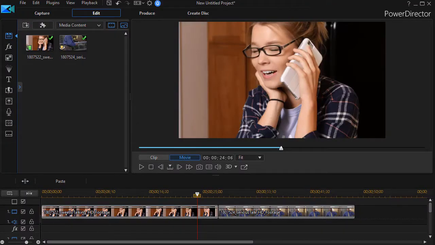In this tutorial in CyberLink PowerDirector, we'd like to show you how to tighten up the size and proportion of objects in a video clip when you want to transition from one to the other and make it as seamless as possible. Let me show you what I mean.